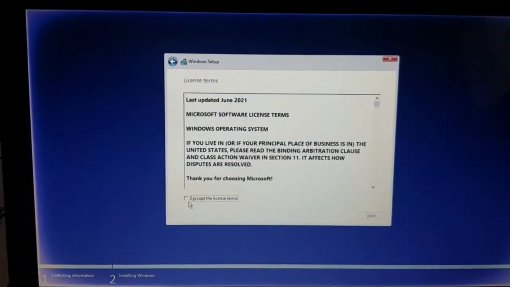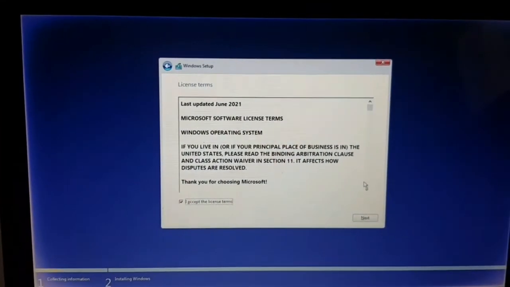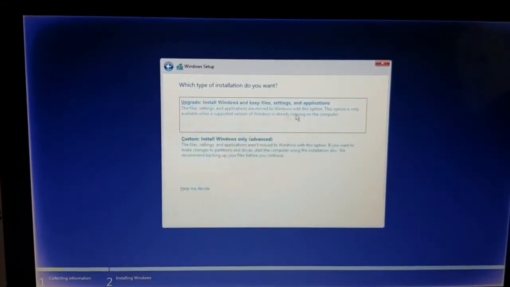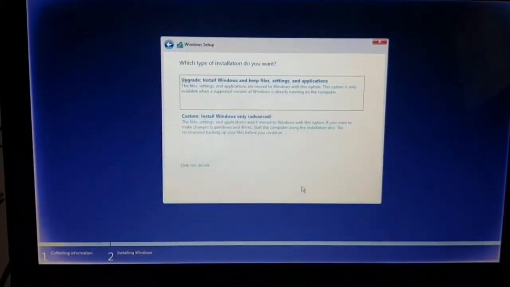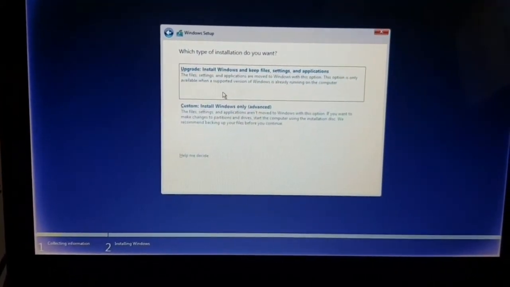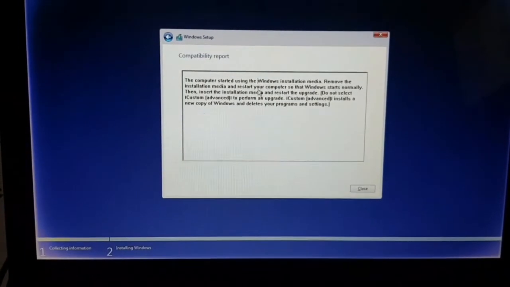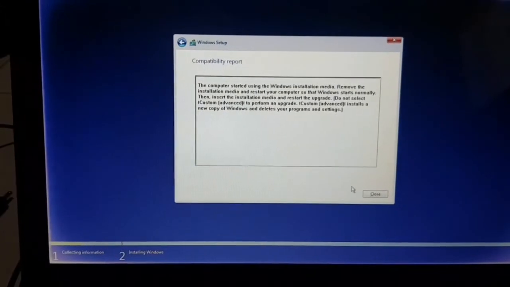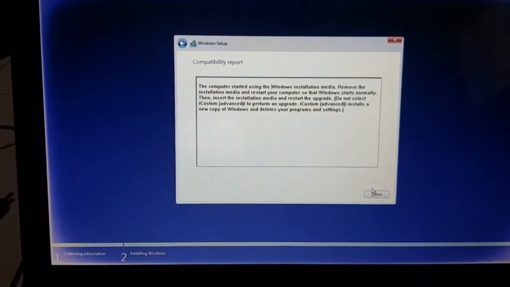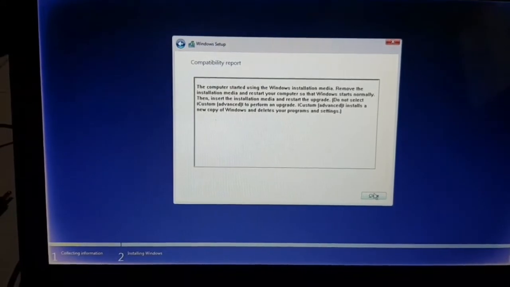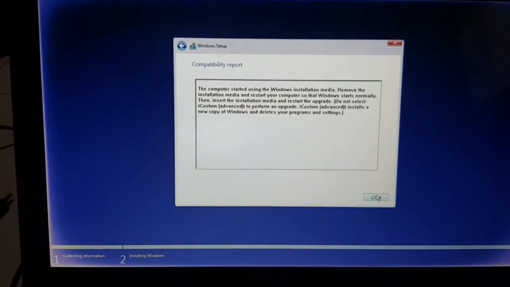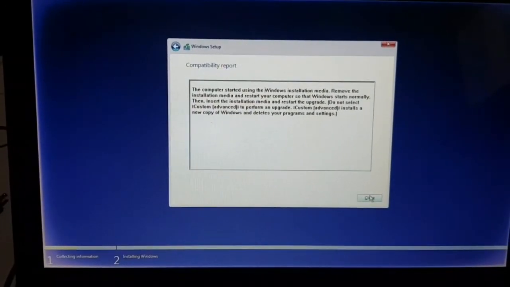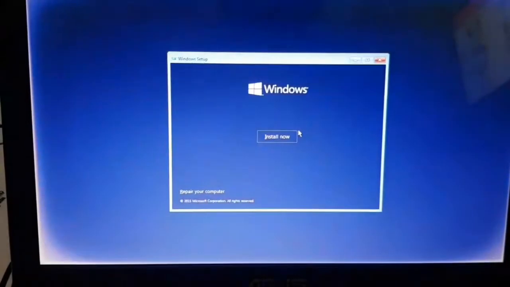Oh no, you can see it already works. Choose the bottom one, but I clicked the wrong one. I chose the upper one, but you should click the bottom one, the custom installation, not the upgrade. So I'm gonna repeat the process. You can just fast forward the video. I'm gonna repeat the process and see if it works.